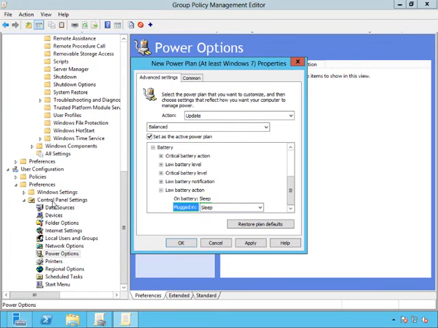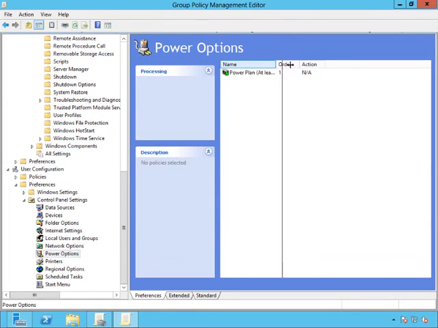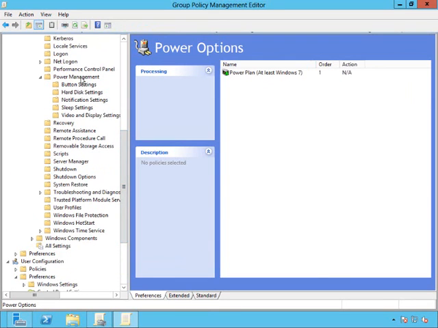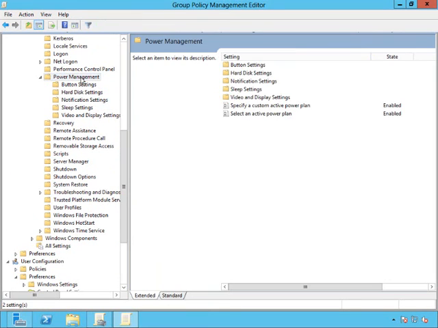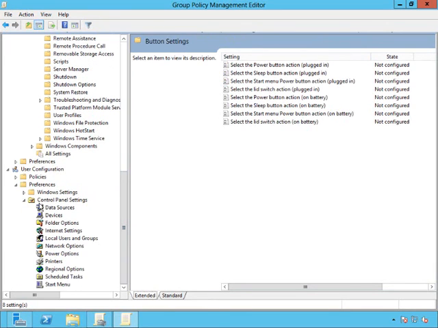Because it's located under the preferences here, it defines the default setting for computers, but users can go in and change it later. Now, the difference between this preference and the policy is that policies will, by default, override settings that the users make. So policies force things on users, and preferences just define defaults.